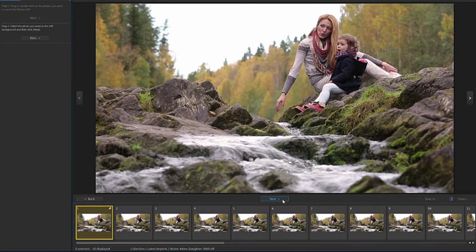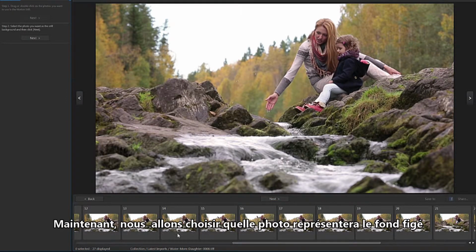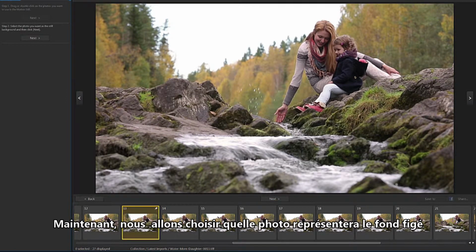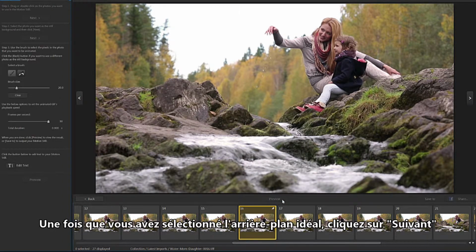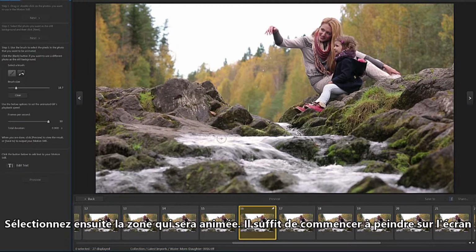and click Next. Now we'll choose which photo will represent the unmoving background. Once you have selected the most ideal background, click Next. Now select the area that will become animated.